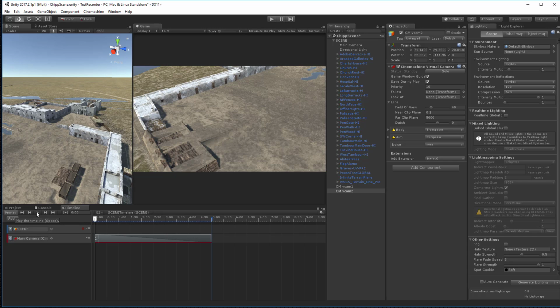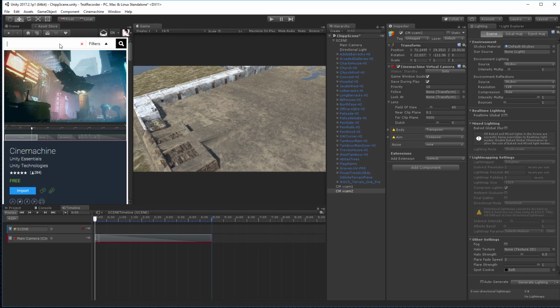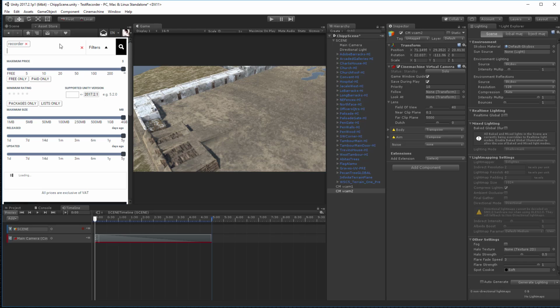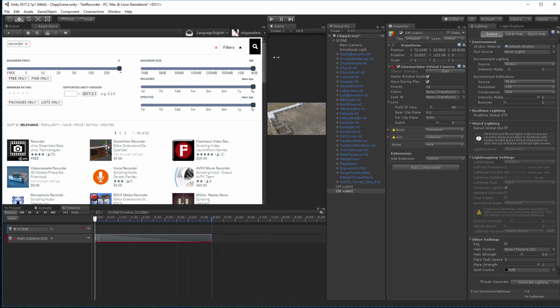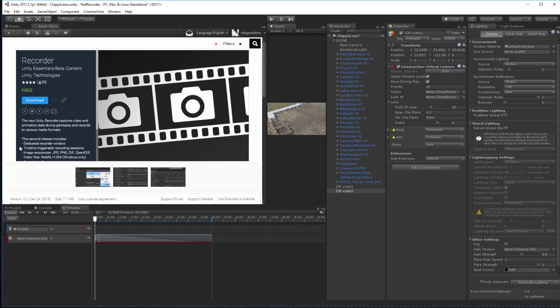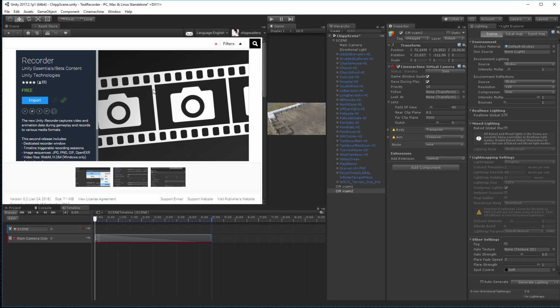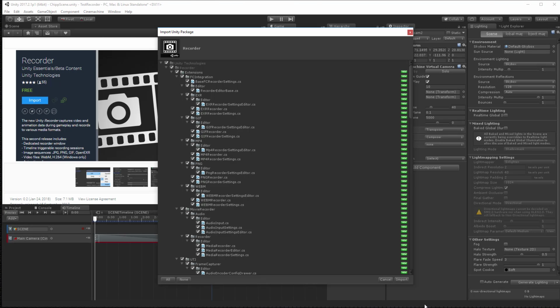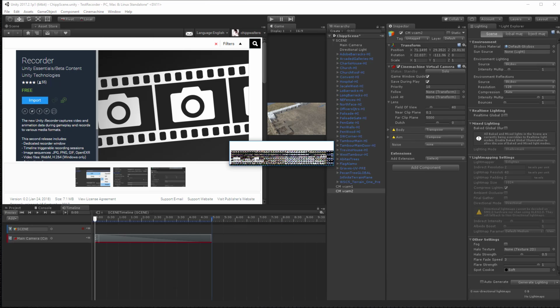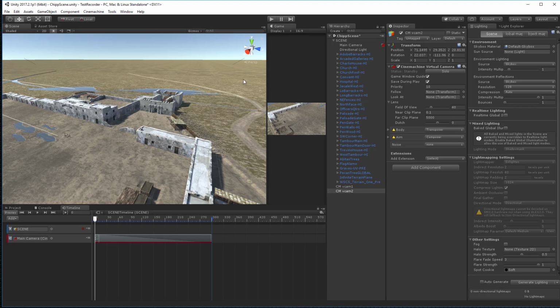So now I want to record that, right? When I record it, I'm going to go under the Asset Store and type in recorder. And here it is, Recorder, Unity Essentials, beta. So I'm going to click on that, download it, and import that. I'll pause while this imports. Okay, we've imported now. Back to the scene.